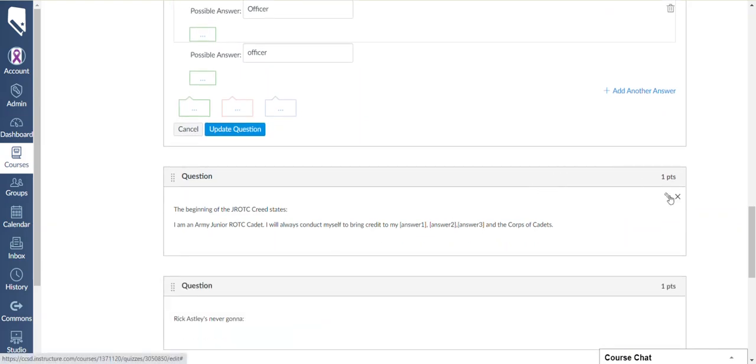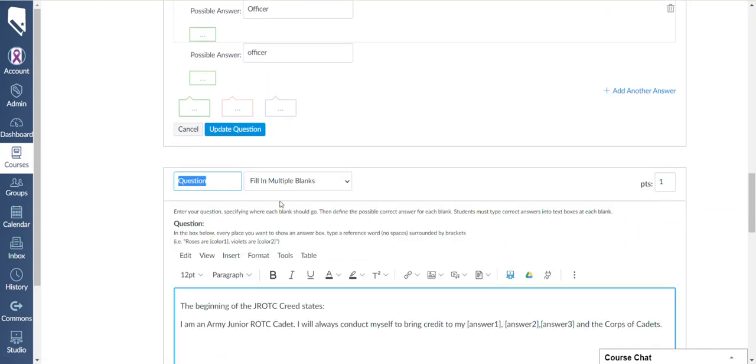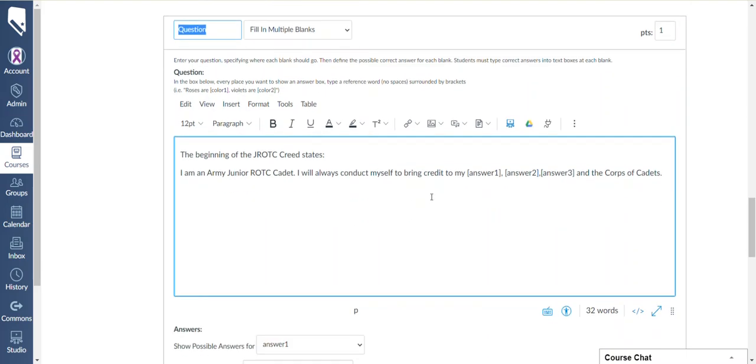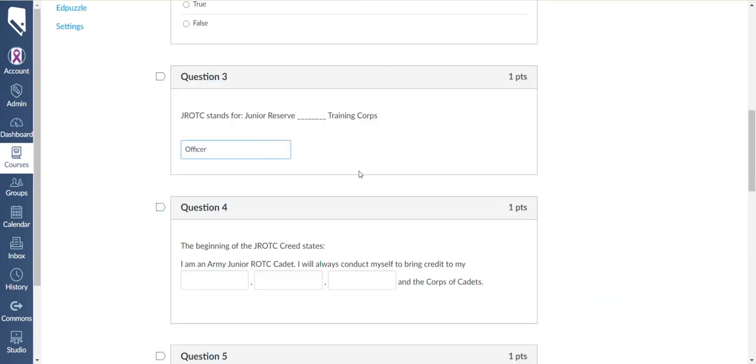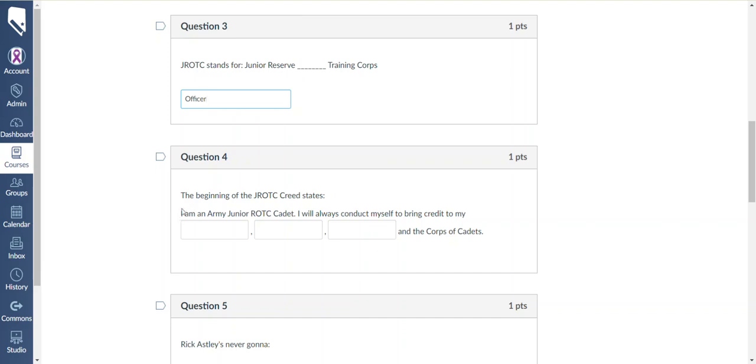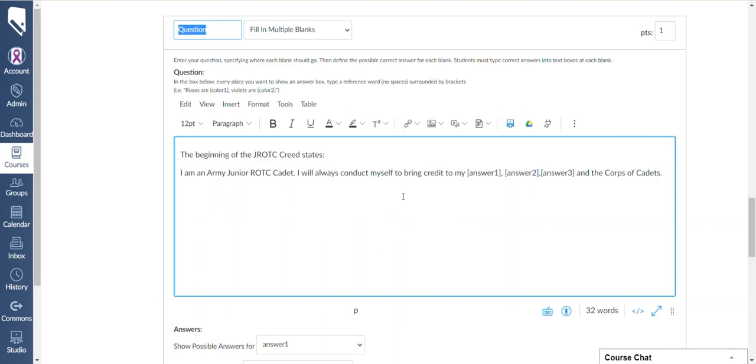Looking at our next option, the creed. Fill in multiple blanks. So in this case, I left 3 blanks available. If you look at the question, the beginning of the JROTC creed states, I'm an Army Junior ROTC cadet. I will always conduct myself to bring credit to my blank, comma, blank, comma, blank, and the Corps of Cadets. So students will fill in for each one of those.